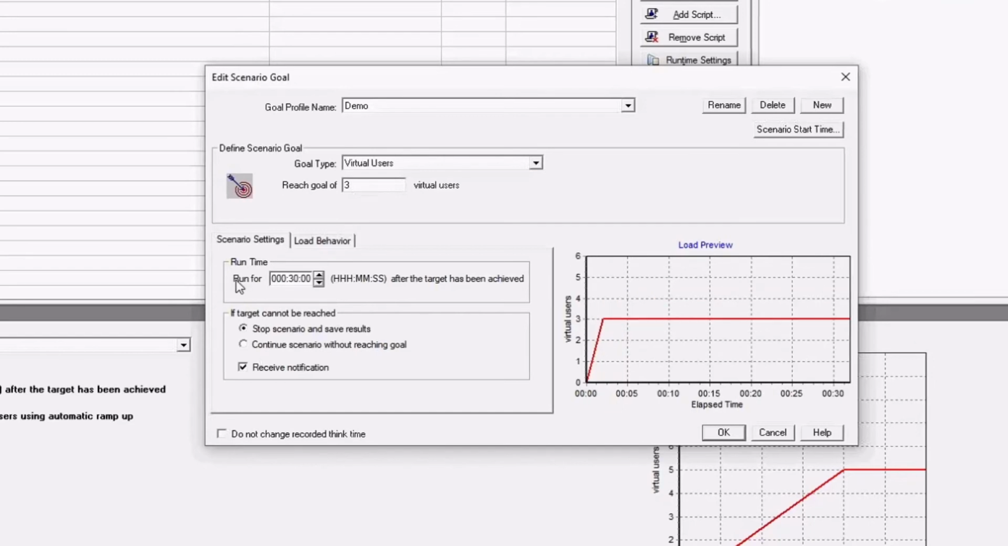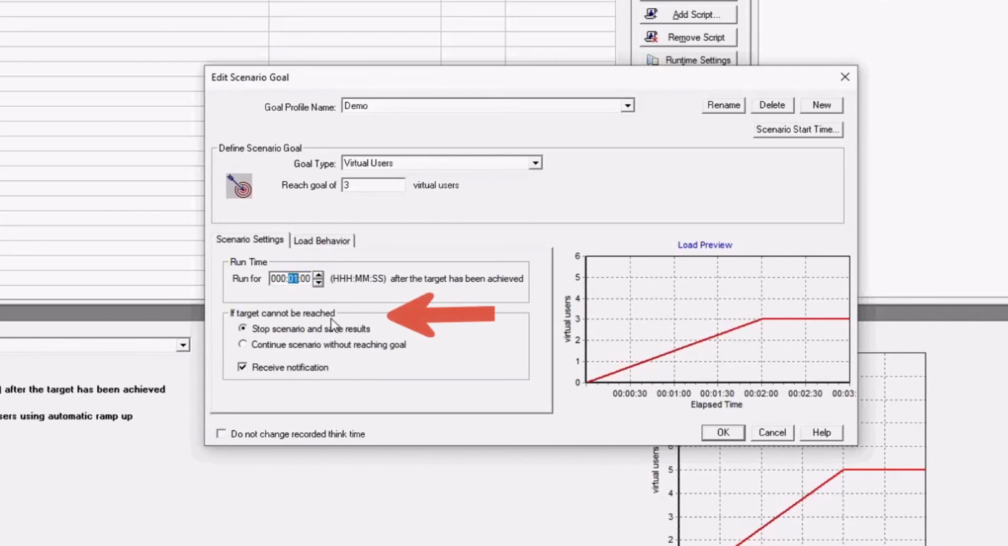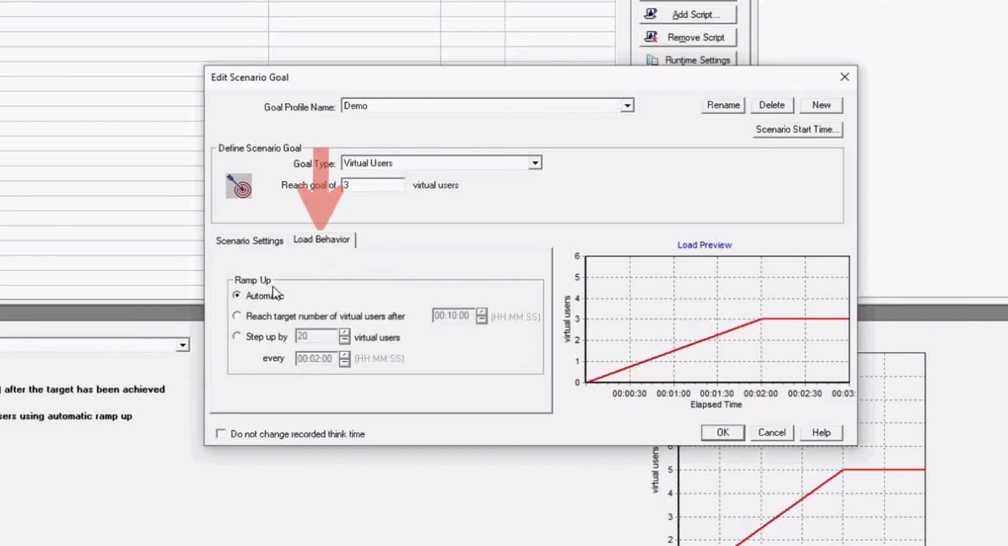And in scenario settings, you have to give the option to run for how much time after the target has been achieved. I will give 1 minute because I want to run this scenario quickly. And if the target is not reached, let's say my application is not able to handle it, do I want to continue or stop the scenario? We have two options. I'm going with the stop the scenario option. And in load behavior, you can say how you want to ramp up. I'm going with the automatic option. So in manual scenario, you have a lot of things to configure, but here you just have to do a couple of clicks and your scenario will be ready.